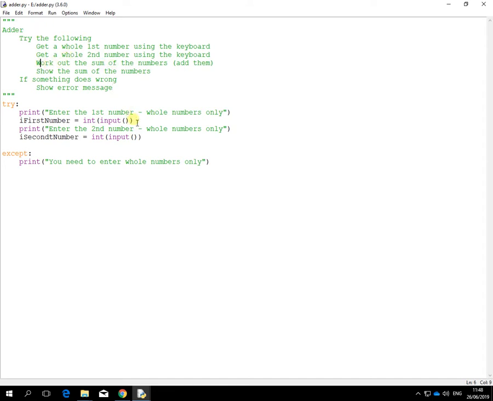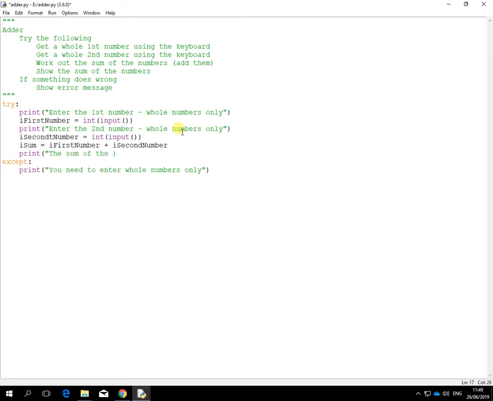So now the bit that says work out the sum, so I'll do isum equals, now you just add these two things together, ifirstnumber plus isecondnumber. So I've added them both together, number, there you go, spelling mistake. The next one says to show the sum, so I can do another print. The sum of the numbers is, plus.